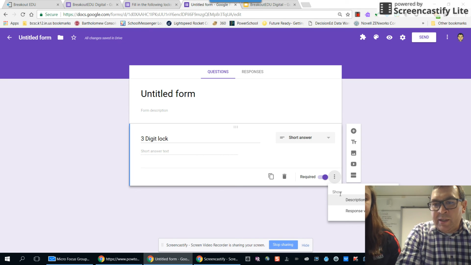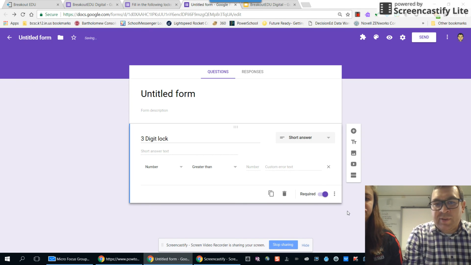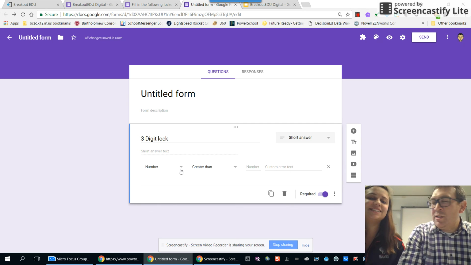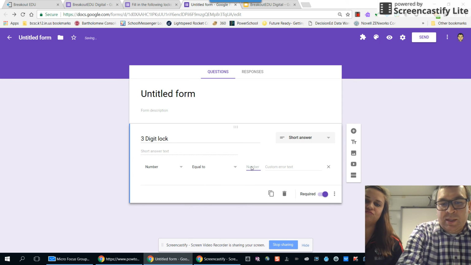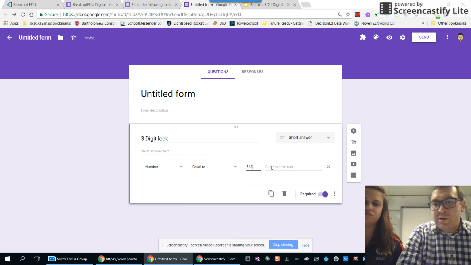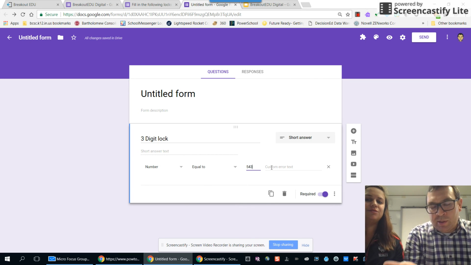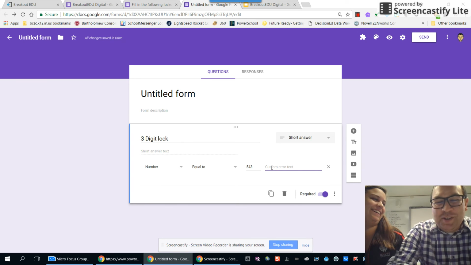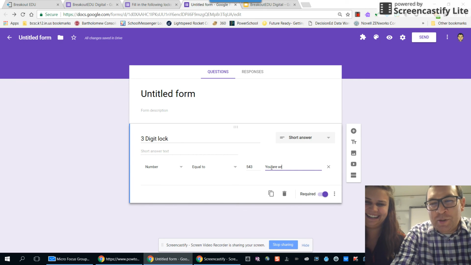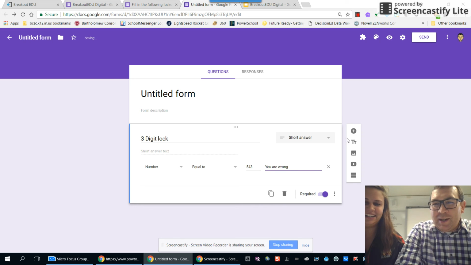And then we need response validation. So 3-digit lock. Is it a number? It is a number. We don't want greater than. That wouldn't make sense. We want equals to. So we can type in any number here, 543, whatever you have set up. So you could give them paper and do this. This is where we can write what we're going to say. You're wrong. You are wrong. It's very PBIS. Trying. And then good job.